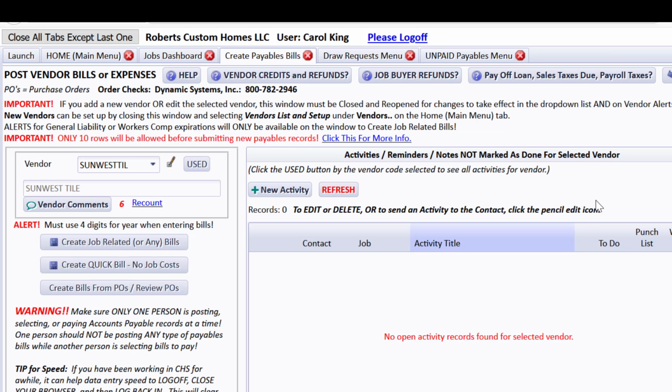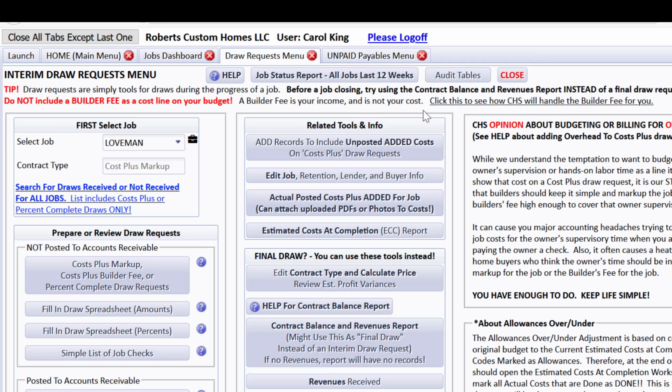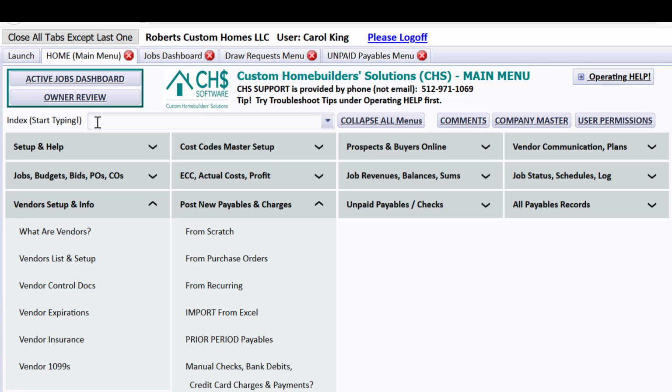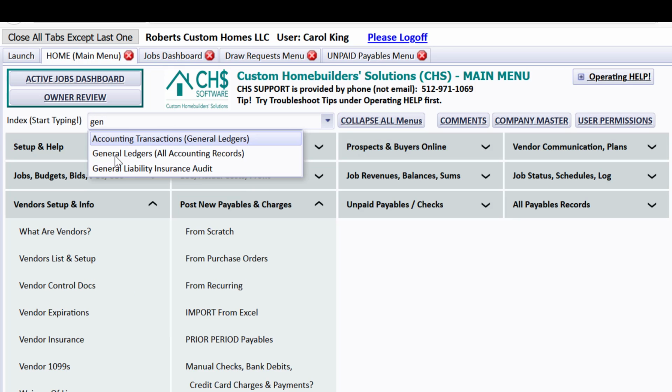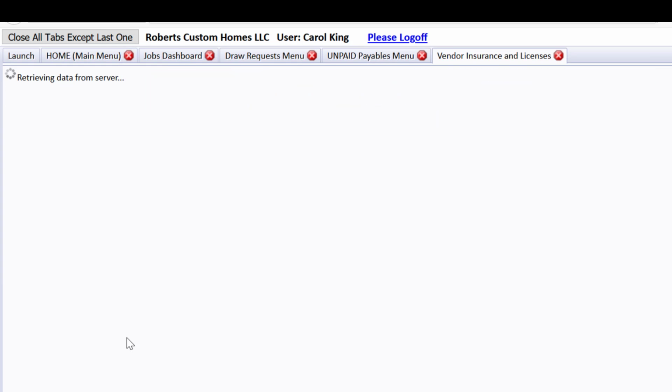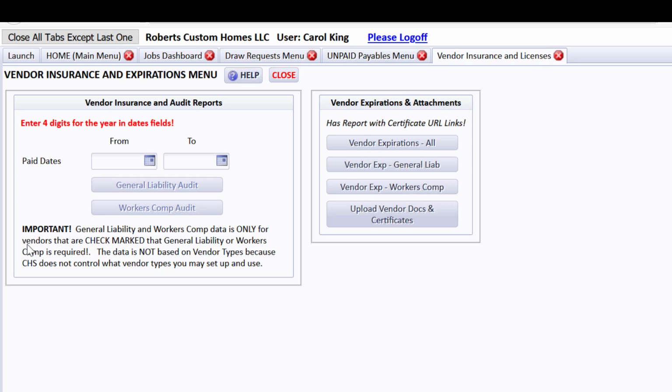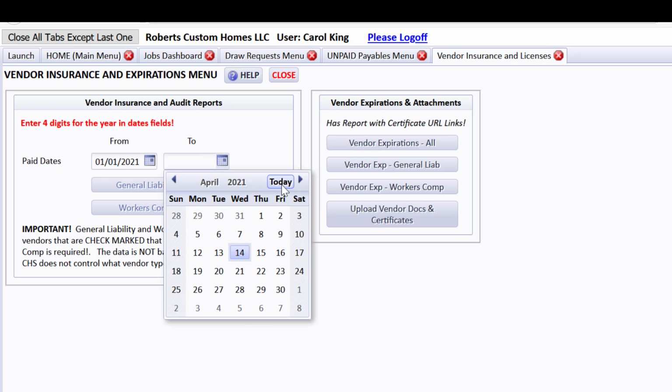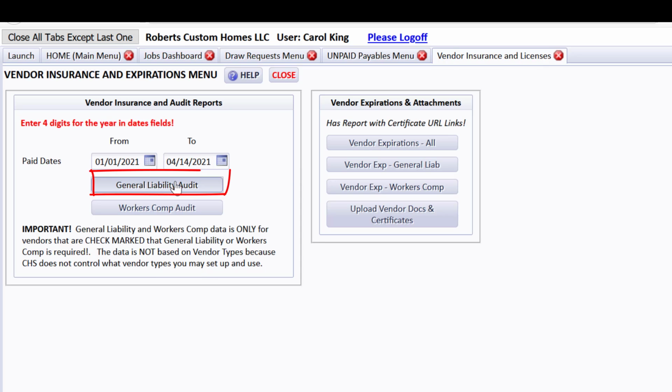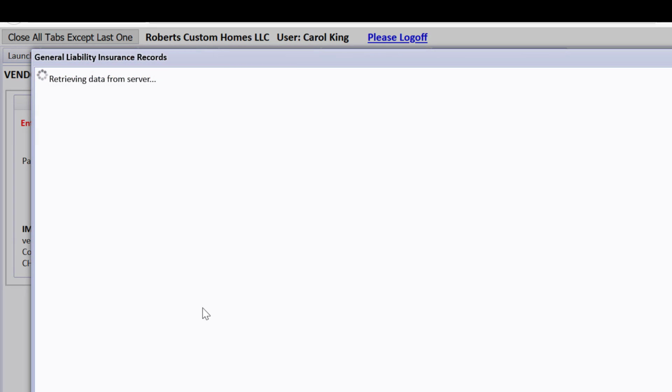So if we close this and we go to the home, we could also type general liability insurance audit right there if we want. We could have selected it under the vendors there. I'm just playing like my policy period is just this year or something, so I'll do it through today. That's not what it would be. You'd have a full year. So I'll click the General Liability Audit button for that period.